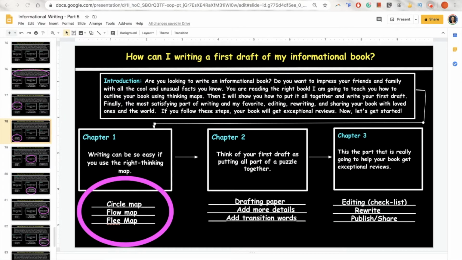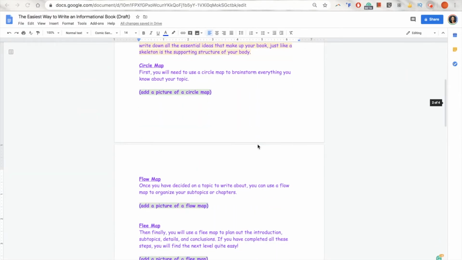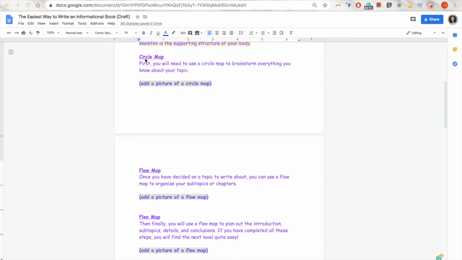Next, you will need to copy over your details. You will see that I copied over my details for chapter 1 right here. I left them as like a category within each chapter and I just wrote maybe a sentence or two about each detail. I also use brackets to remind myself when I'm doing my final draft that I need to add a picture of a circle map, fill map, and flea map. So if you want to add pictures, go ahead and add that in a bracket so you'll remember later on. That also keeps you from being distracted when completing your first draft, so you're not browsing the internet looking for a picture.